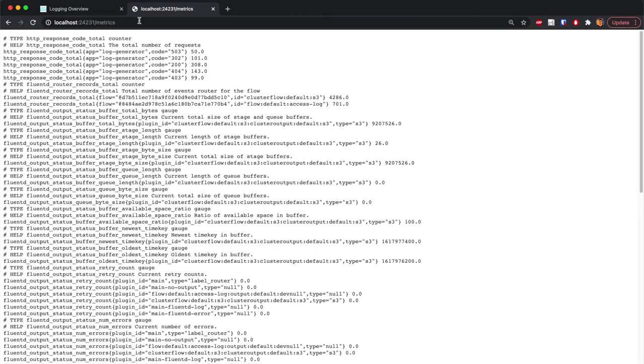So we have every configuration in place. Let's check if they are working. We can use the metrics service for Fluentd and check in a web browser whether the required metrics are presented. As you can see, there are already a couple of response codes available in the metrics.